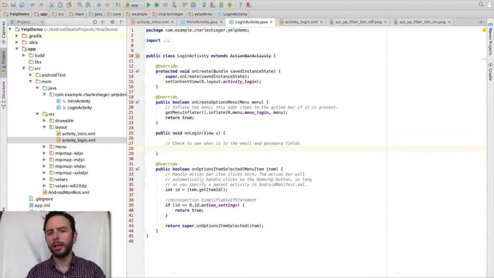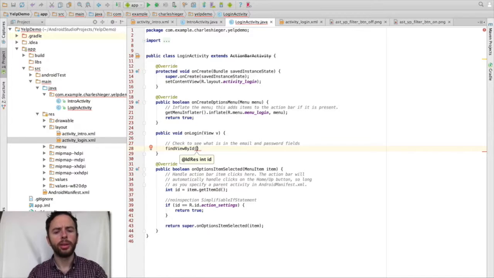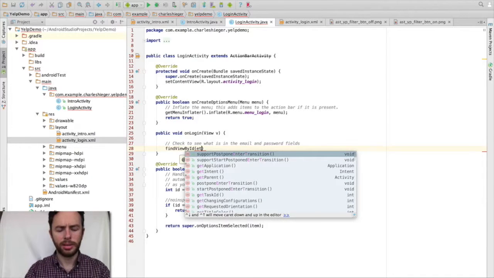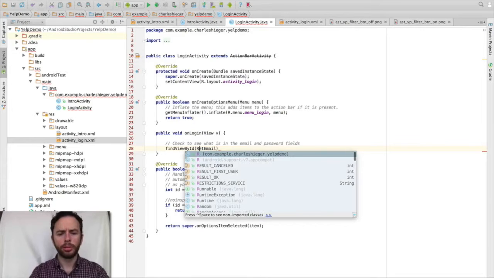In order to find that text field by its ID, I can use a method called findViewById. There it is. And the ID is going to be the ID that we typed in. Remember, it was et email. Now that's not quite enough for the findViewById method here to find the email. I need to add where it is. Well, it's in a folder called R.